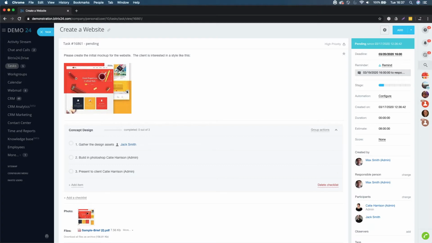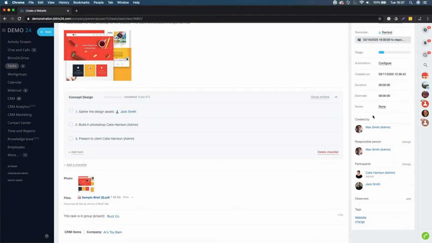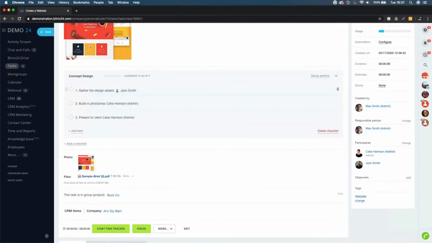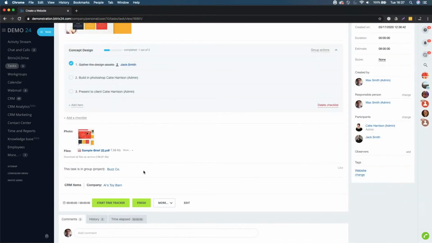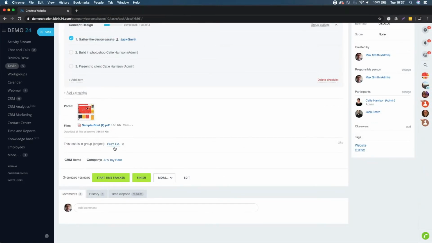You can see all the timings within the task itself. You can see who's involved in the task. You can see the checklist items here. So it might be that once a checklist item is done, we can tick it off, and you can see your progress through that initial checklist. We can see our files, we can see the project that it's associated against, and we can see the company here too. If you want to be logging time on tasks, I mentioned we put 8 hours associated to this particular task. We can click on Start Time Tracker, and it will automatically start counting up the amount of time that is being spent on this task.